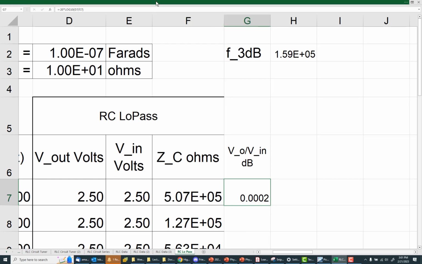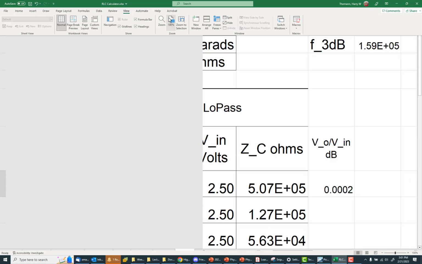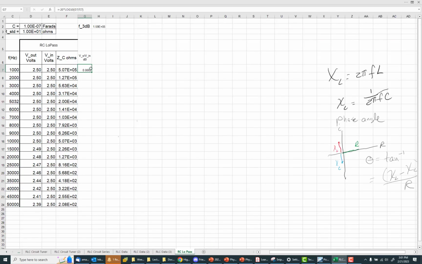Now, I need to zoom out for a sec. View, 100%. Now I just take my fill handle, and there we go. We said that we don't have anywhere near high enough frequency at the moment. So I'm going to put this back to being a bigger number. So now it's going to be 10 microfarads.